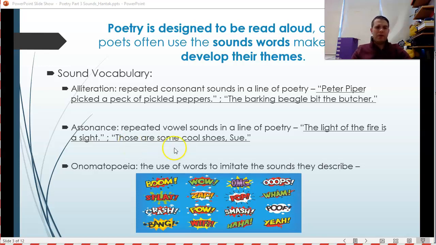Another reason why a poet might choose to make that sound is that that's the exact same emotional sound we make when we see something that we like, a pair of cool shoes, right? So Sue comes in just rocking a pair of Yeezys, right? And we say, ooh, that's intentional. Those are some cool shoes, Sue. And those ooh sounds are intentional right there.